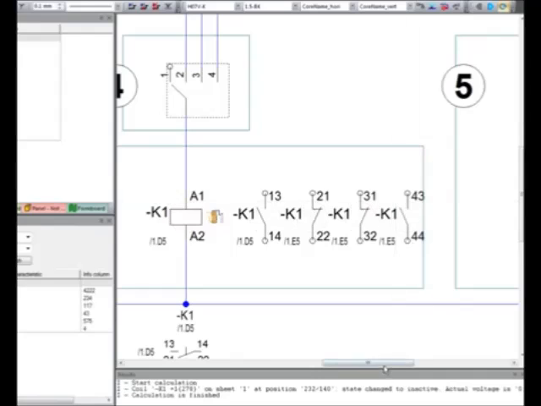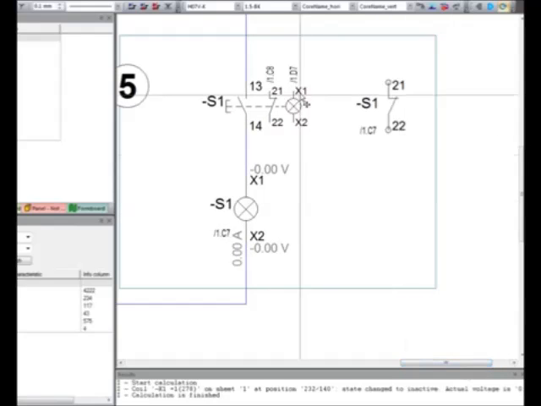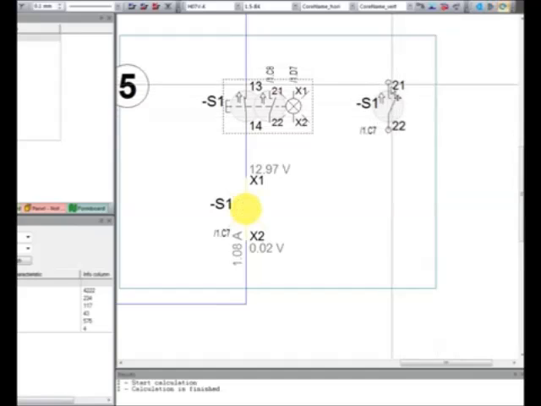Next one, we have an illuminated switch, and when we activate this switch, the additional contact operates and also the lamp is active.